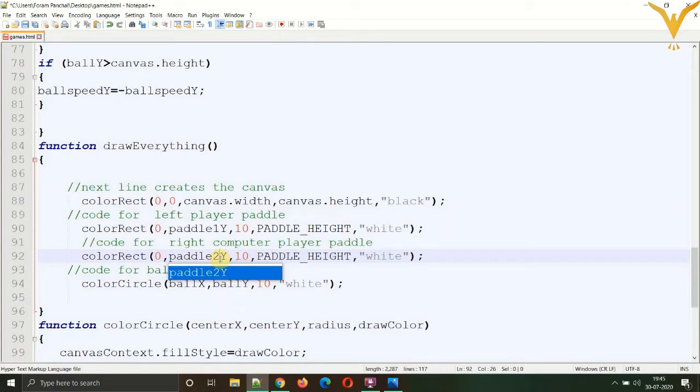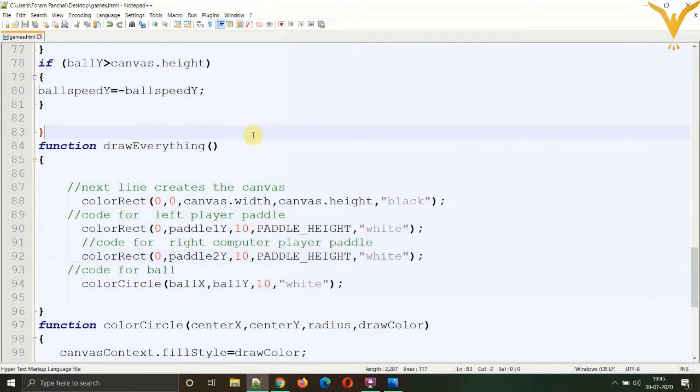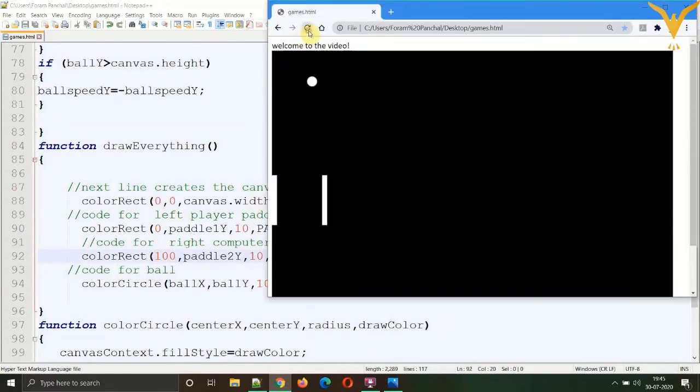and save. Now let's refresh. So now you can see one more paddle is created on the left hand side, which is permanent over there, and we have a left paddle moving. So how can we get the paddle towards the extreme right? Let's make the x coordinate of the paddle as somewhat like 100. Save and refresh. Okay, so now you can see the paddle is 100 pixels from the left.